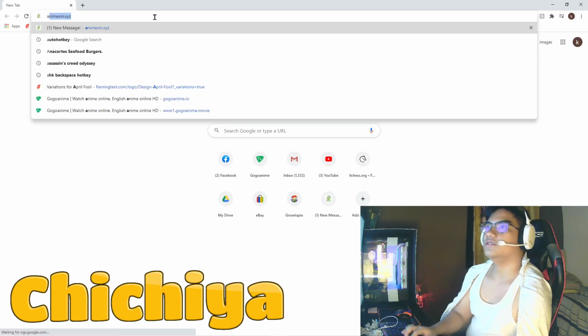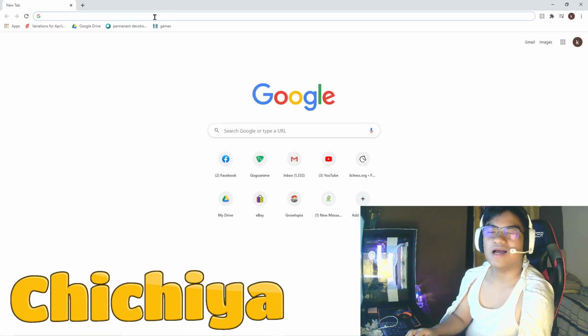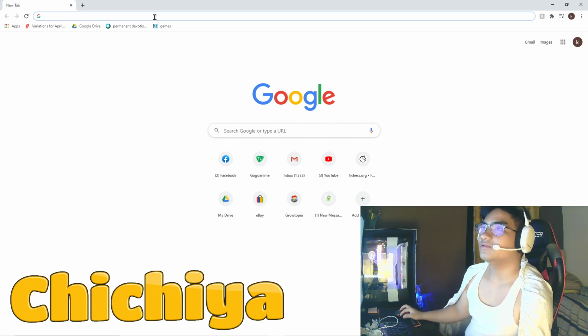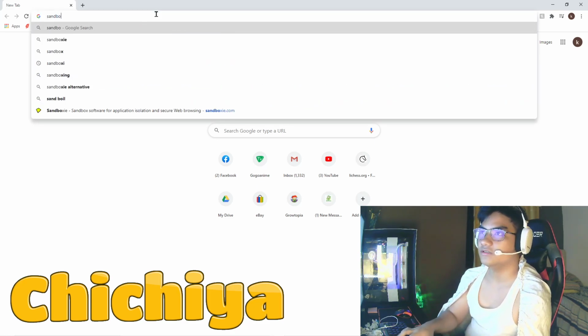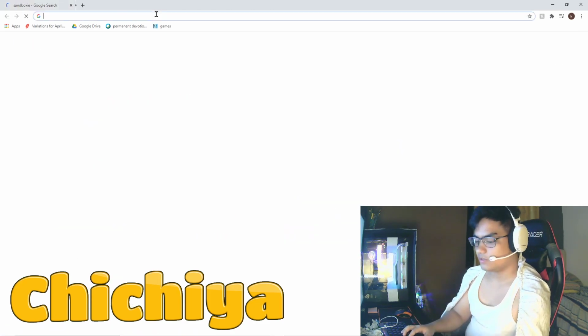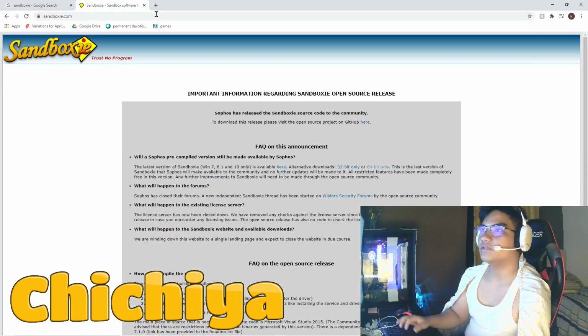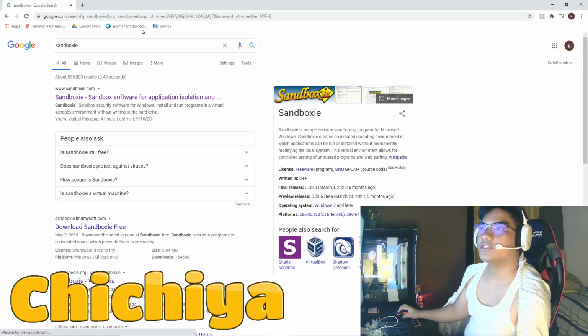So next, actually why would you reboot? You don't even have it yet. Okay, so you go to Google Chrome again, or whatever browser you have. You type in Sandboxie, not .com, it's not going to work. If I put sandboxie.com, it won't. Oh, it did work, but maybe in your case it won't work.